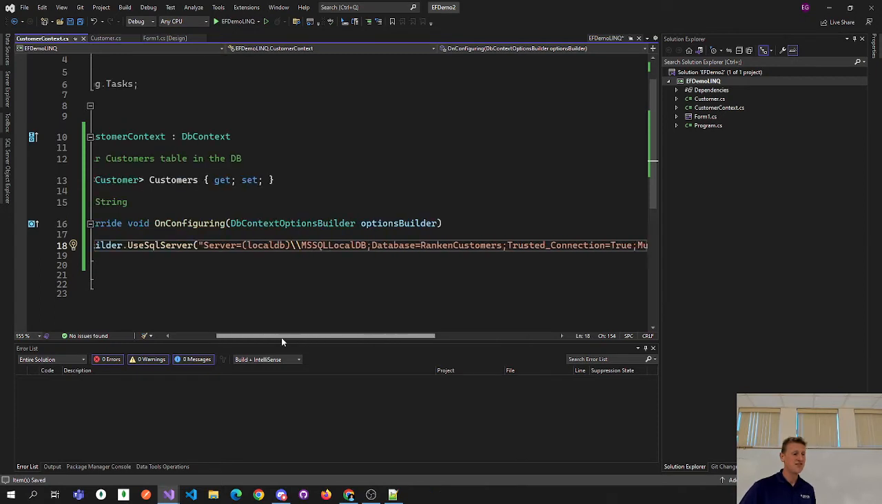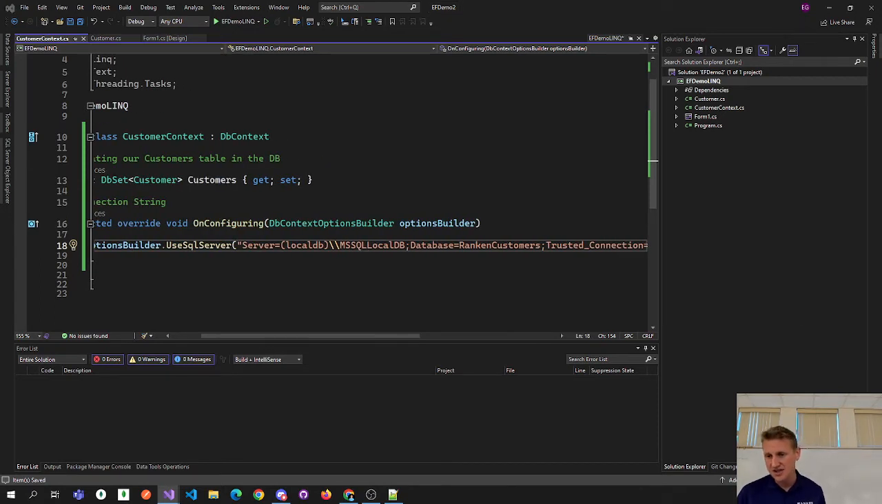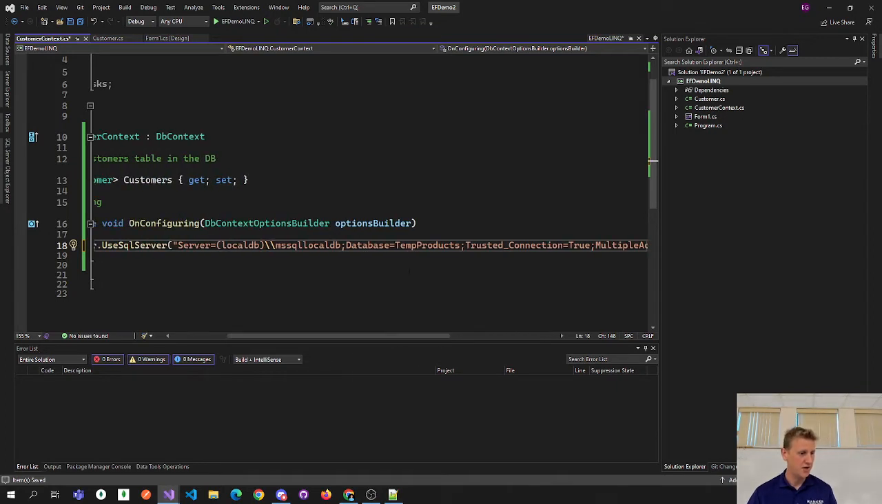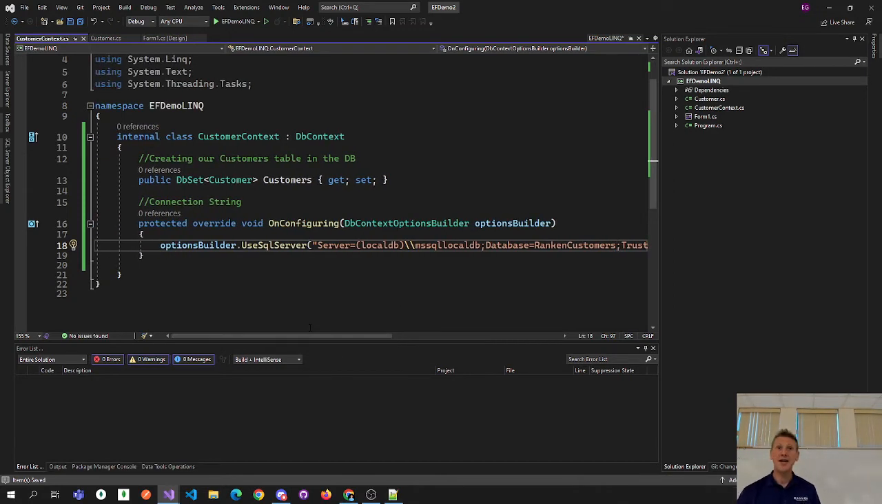Okay? So I'm going to take this from a prior demo. Now this is literally copy and pasting in what I just typed. And I'll call this RankingCustomers. Okay. So there's my connection string, right? So I've created a customers table. I've told my application how to connect to a database, and I've given that database a name called RankingCustomers.